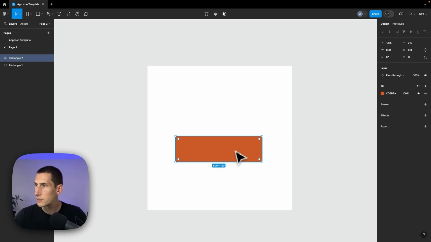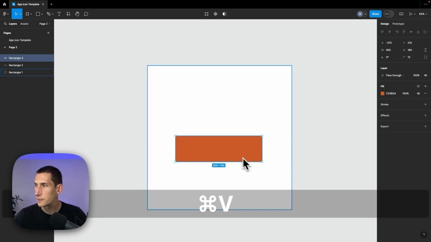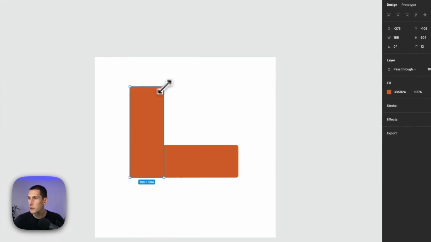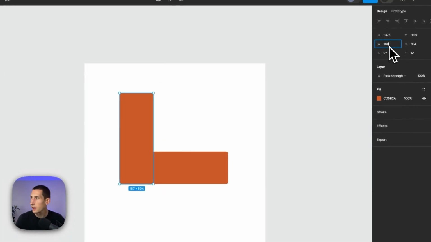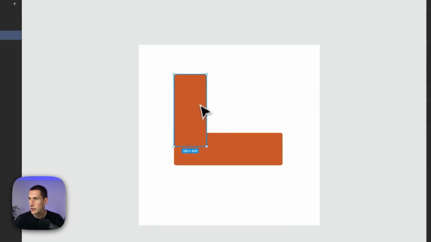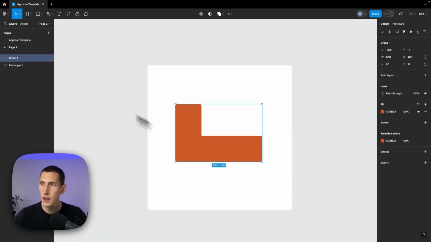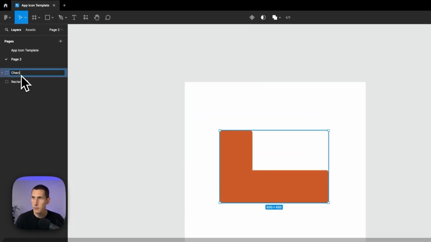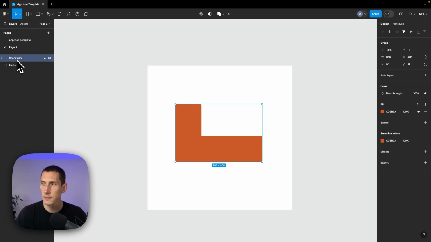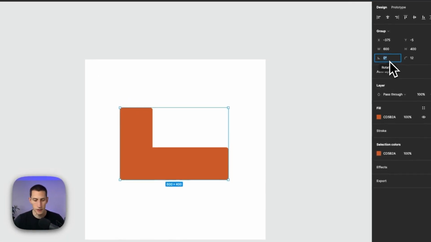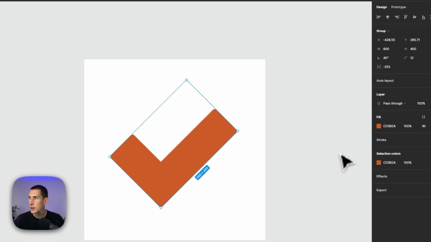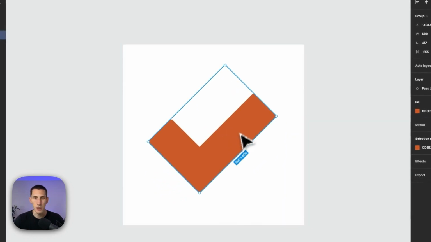And then I'm gonna go and create a copy of this rectangle. And I'm going to create a new one, which is 180 pixels wide by 400, like this. And then I'm going to align these two rectangles on the bottom left corner, like this. And once I'm done with this, I can select them and hit Command G to group them. And I'm going to name this layer checkmark, like this. And now I can go here and change the angle to 45 degrees. And as we can see, this already starts to look like a checkmark.